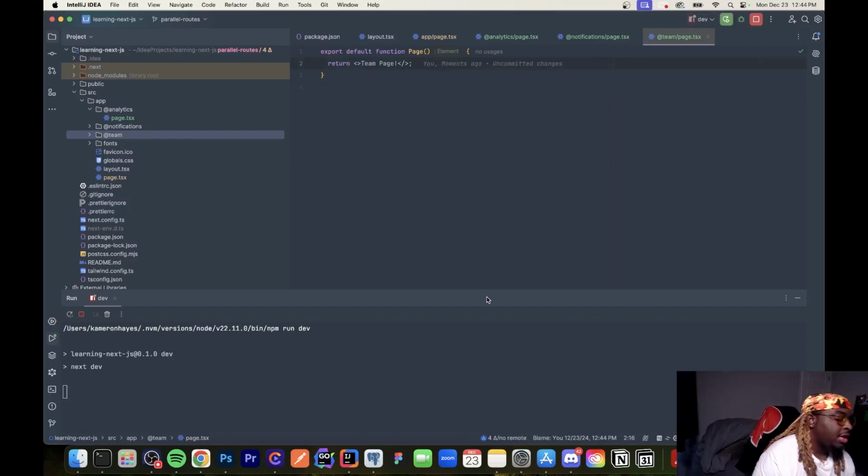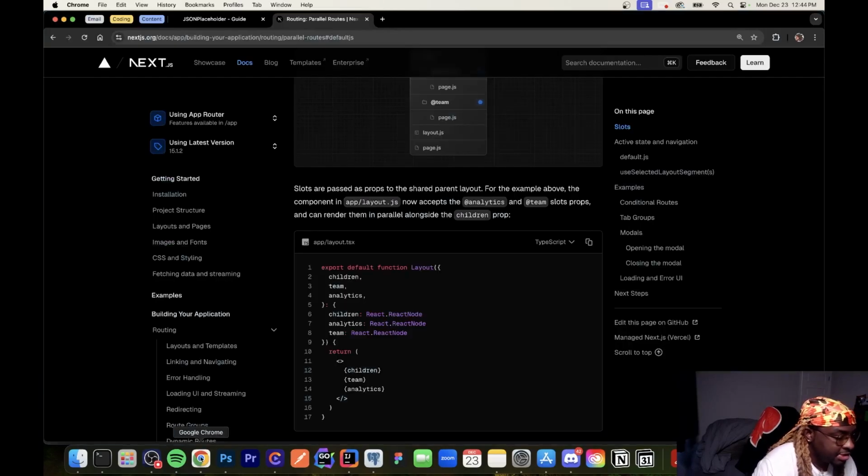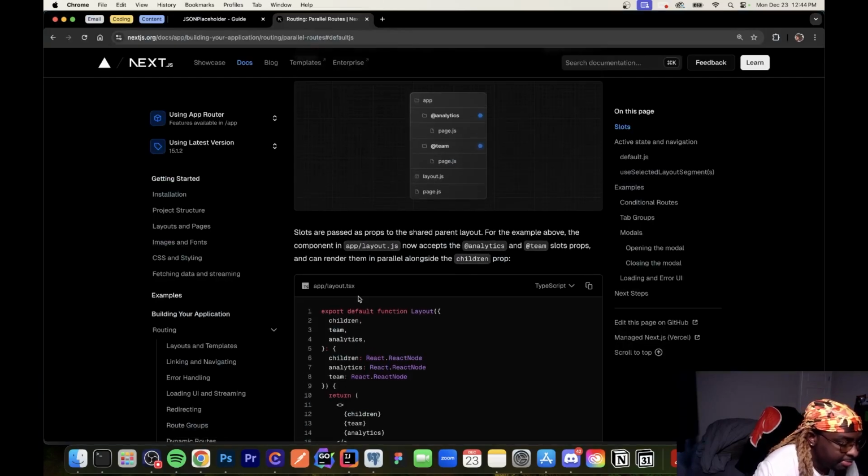All right, so now that we have our routes defined, we need to go back. Let's go back to the documentation before we even try to load the app up. I don't know why I just did that. That was just an unconscious habit.